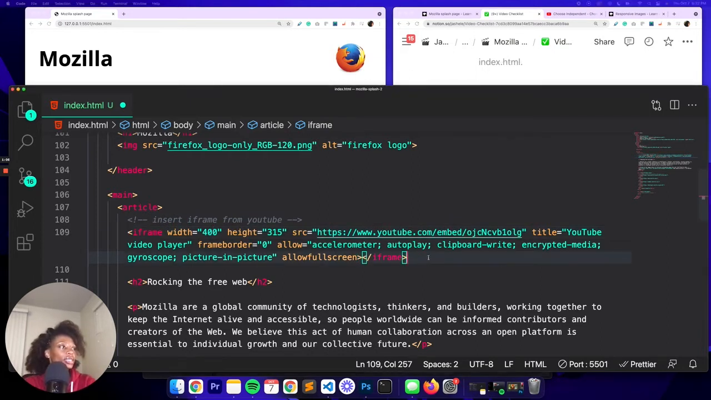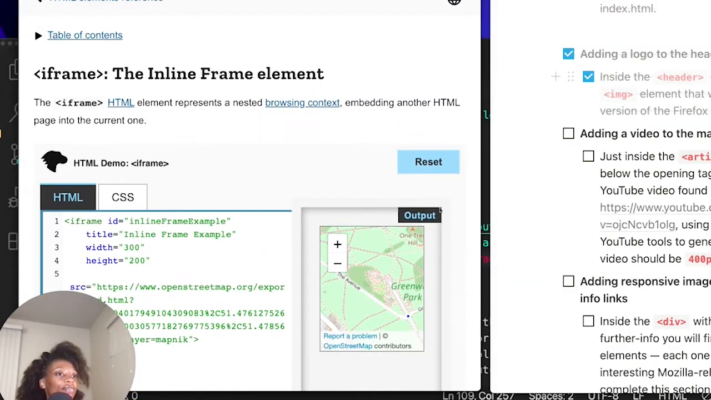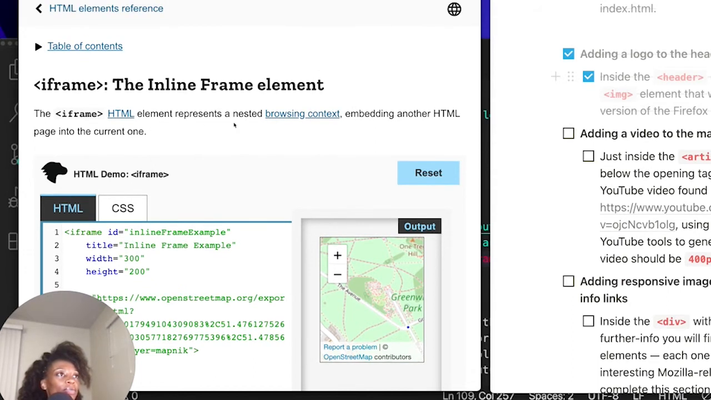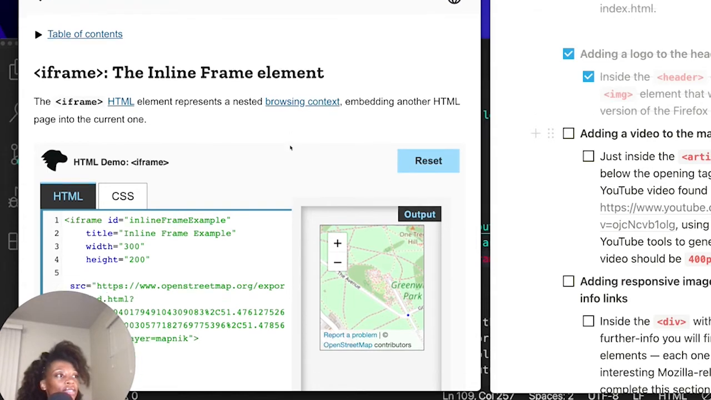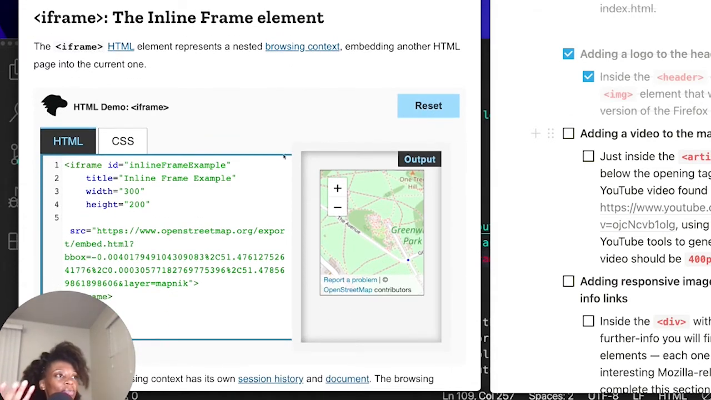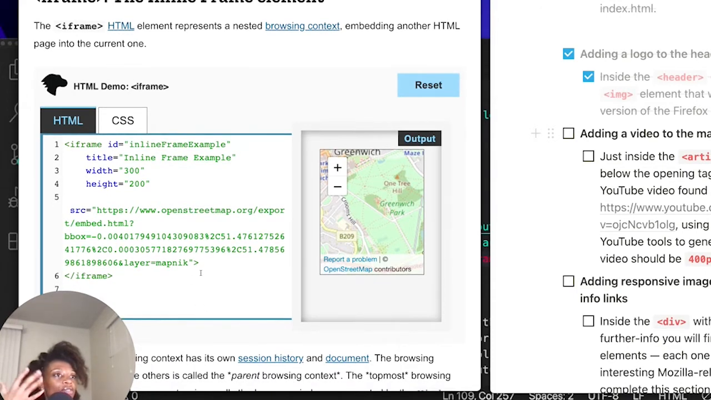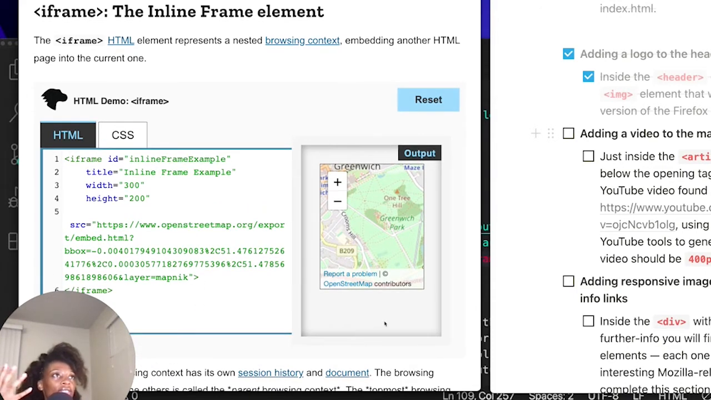By the way, you see it says iframe here, and just to give you a little context, if you're not familiar with iframes, the iframe HTML element represents a nested browsing context, embedding another HTML page into the current one. An example here on the MDN website is a map, and the source is coming from somewhere else. So it's embedding another HTML page in the current one. If you weren't familiar with that, I've used iframes before.